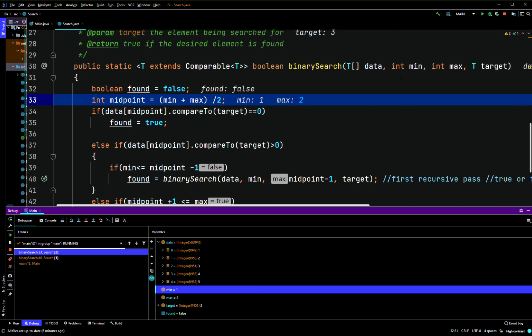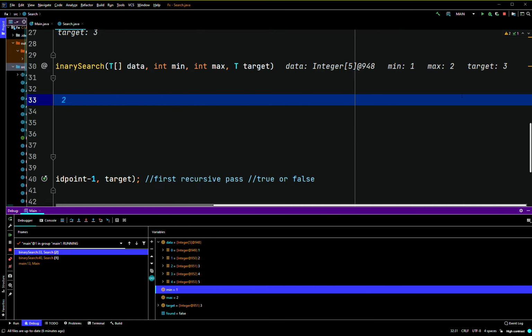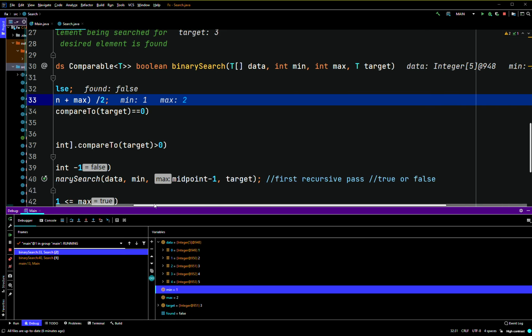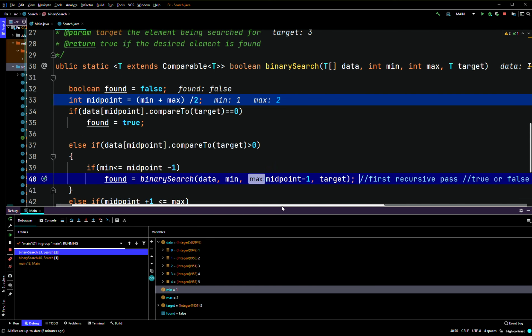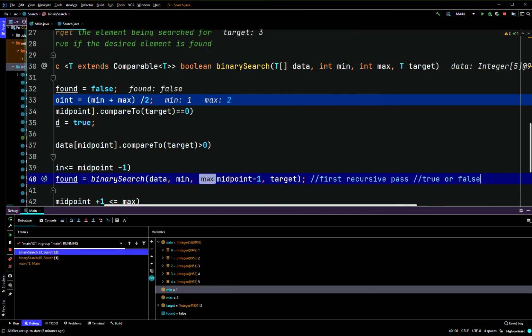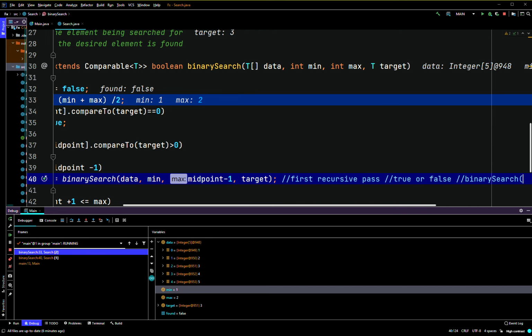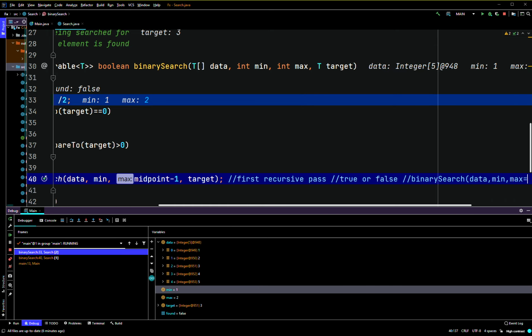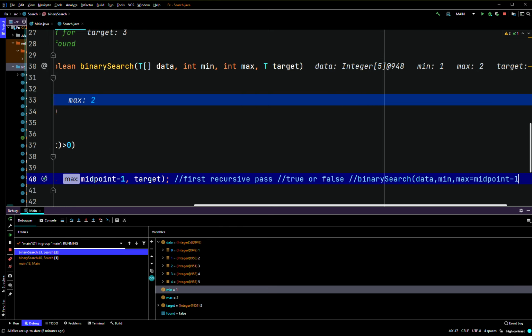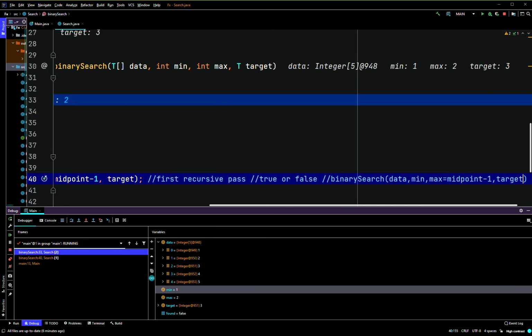Midpoint, what were our parameters? It tells us, oh yeah, you should maybe write the parameters down beside this too, just in case you forget what the parameters are somewhere. Maybe we can put here: we call binary search, data, min, max equals midpoint minus 1, and target. Then we can maybe put some brackets here, put the array, the min is 1.